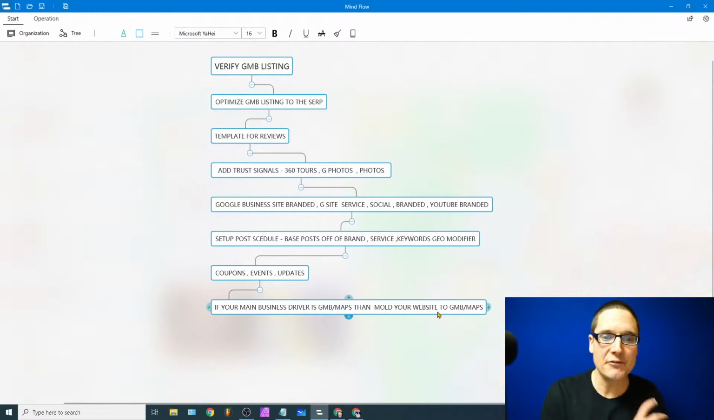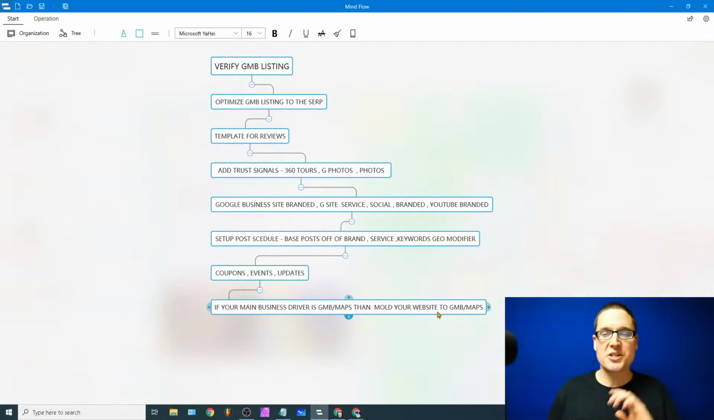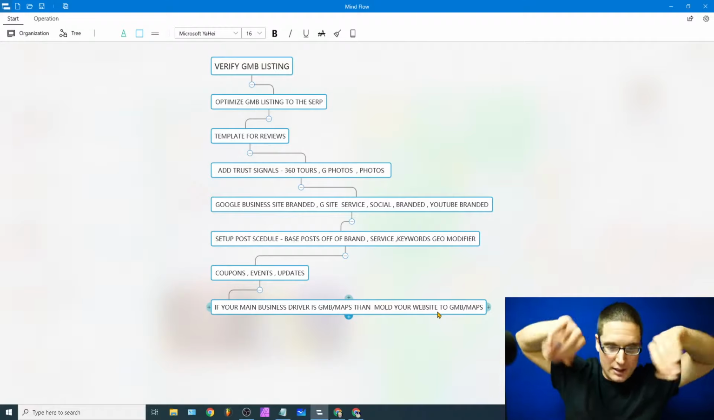All right, so if your main driver is GMB and maps, then mold your website and GMB to maps. I hope that makes sense. It needs to mirror whatever you're talking about. Let's move on.